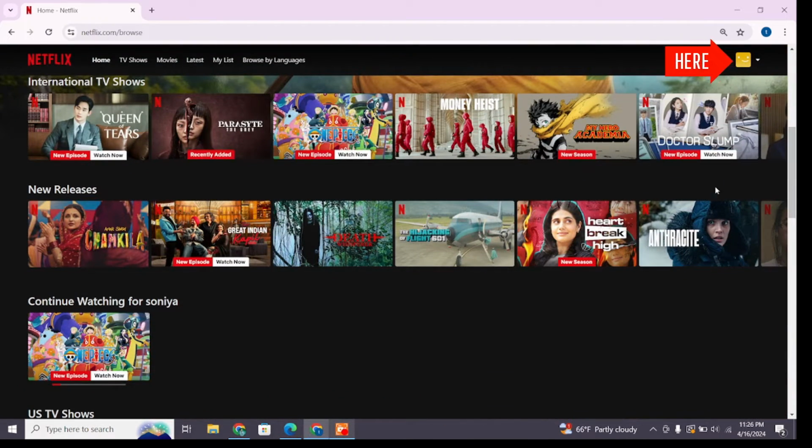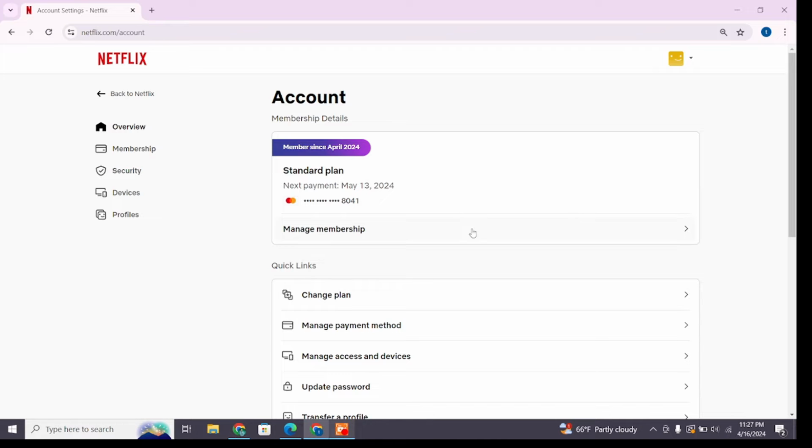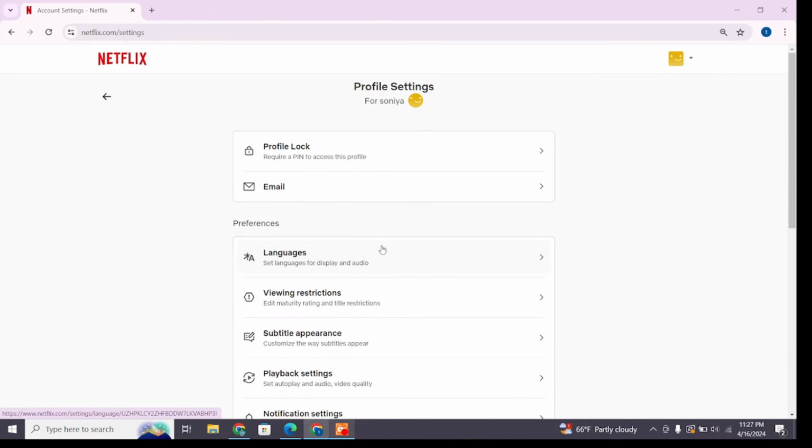Here hover the cursor over your profile icon at the top right and from the drop down menu, click on this account option. Once you reach this account settings option, scroll down and click on this edit settings option. You will be taken to a new page again.